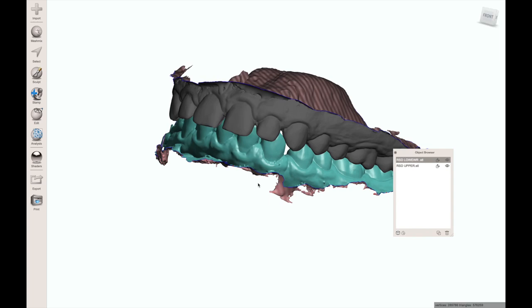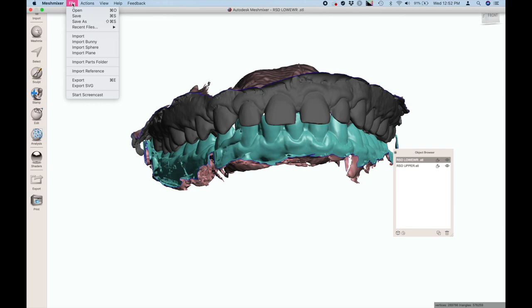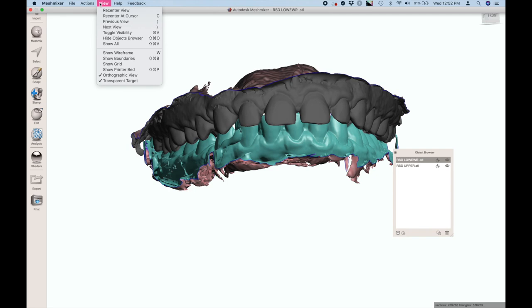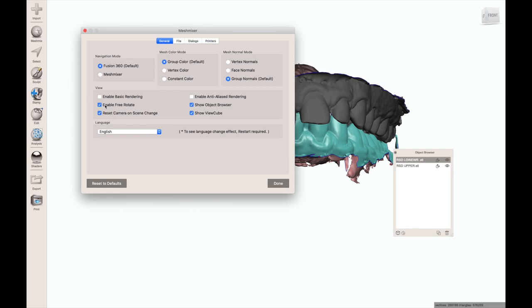Now, if you're not able to freely rotate like I am here, where I could spin it 360 degrees, that means you have a setting that's checked that you don't want. So go up to Preferences right there under Mesh Mixer, and make sure that little icon there, enable free rotate, is checked. Okay, guys, so you want that to be checked. It's really important. Otherwise, it's really annoying. You can't even spin your model around. I don't know why it defaults to not enabling you to freely rotate. Super bad stuff.